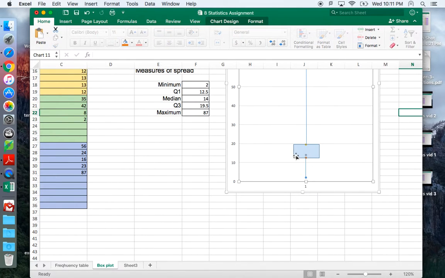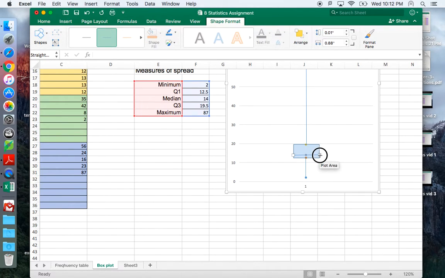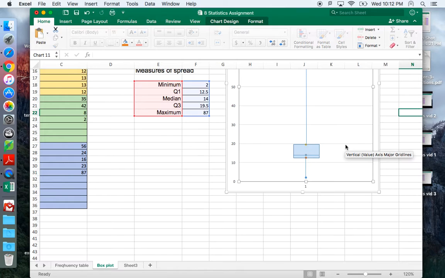And then finally I need to put my median line in. So one more line, insert, shape, and the line is going to go across here. Now don't worry too much if you don't get it exactly through, you can always adjust it. I don't think that's quite straight. My median line there. So there's my box plot.